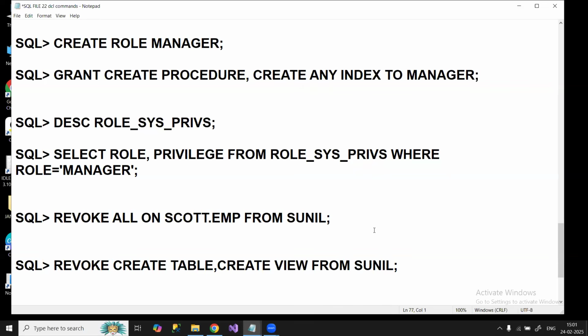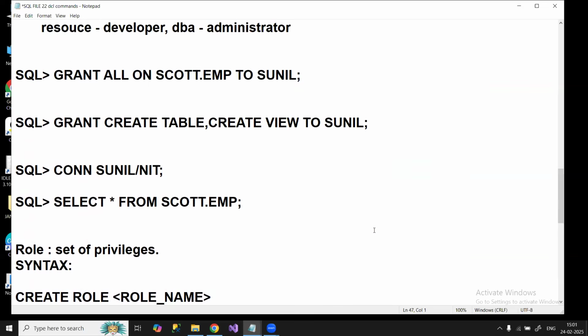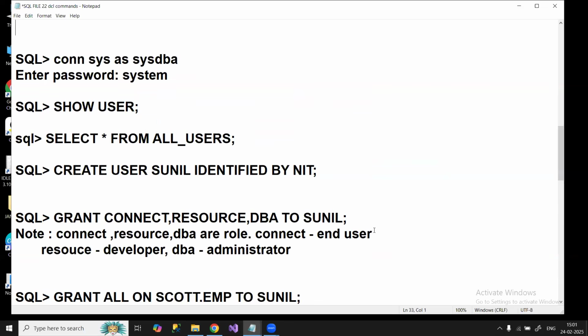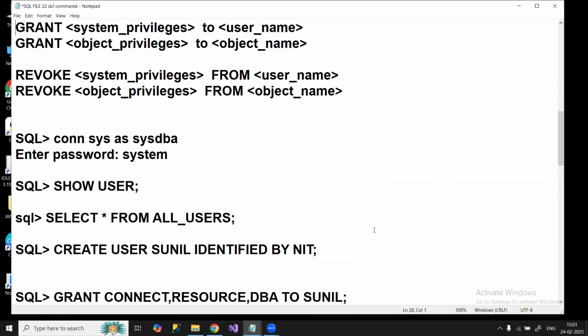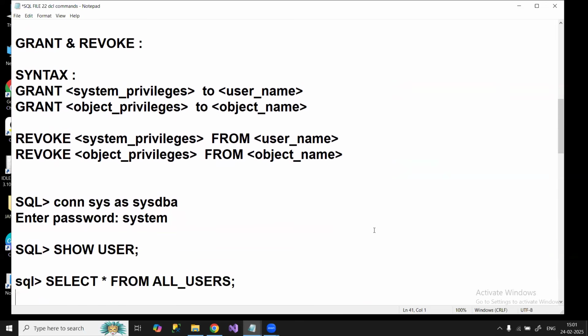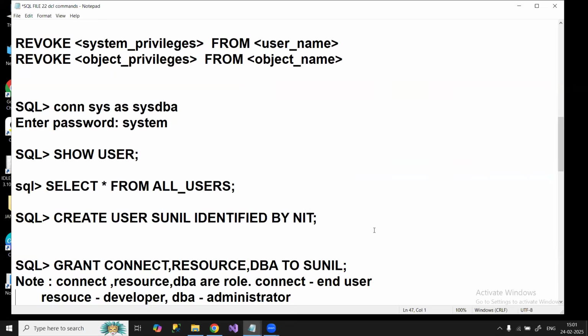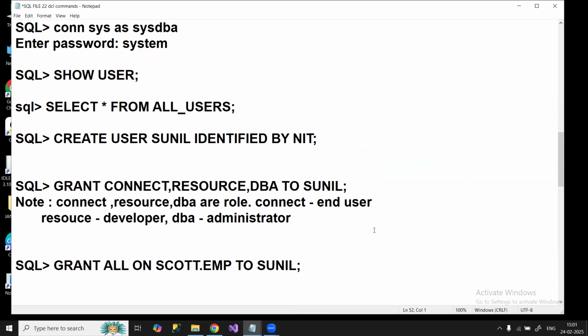So here some commands are given. We'll execute all these commands. But first I am telling you the list of commands that are given here. Syntaxes are also given. So now I am going to execute these commands.